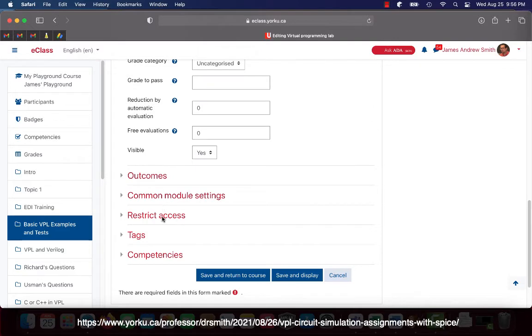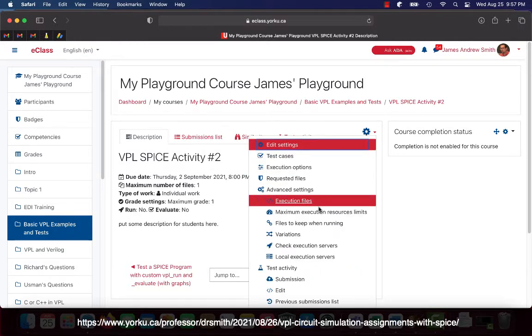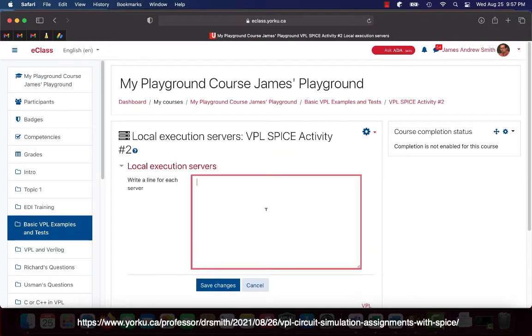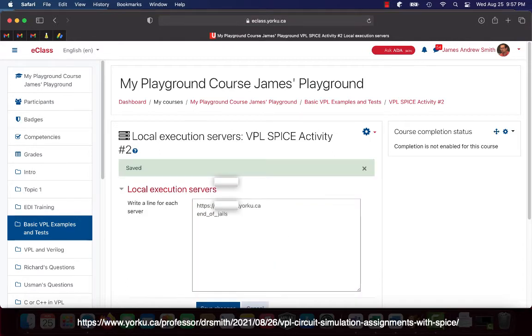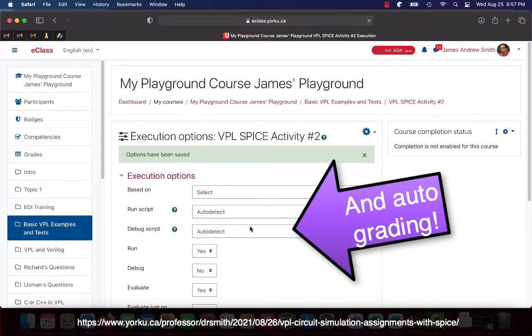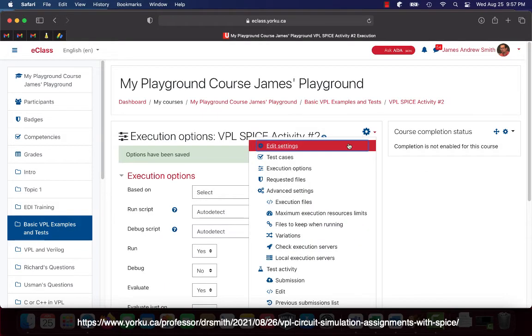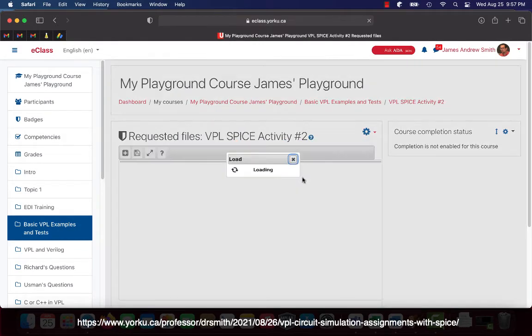I like to grade it out of 1 as opposed to 100, and so that's why I just modified right there. And you'll see that in the scripts that I make up later on, that I add 1 as the default grade. Now here I'm adding in the local execution server, the VPL server in our department. That's important to do for SPICE because SPICE isn't on the developer's website. Okay, next up I'm saying that we're going to have run and evaluate options for execution.